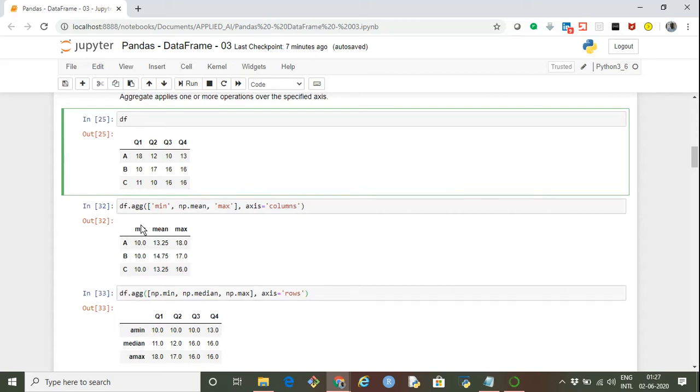So we can apply all these three functions in one go using df.aggregate. So df.agg, and we can specify whatever functions we want to apply, like min, mean, max, and this is along the axis columns. Either we can give axis equals 1, or we can say axis equals columns. It's the same thing. So it will calculate for each of the products along the axis, that is columns, that is along this way.